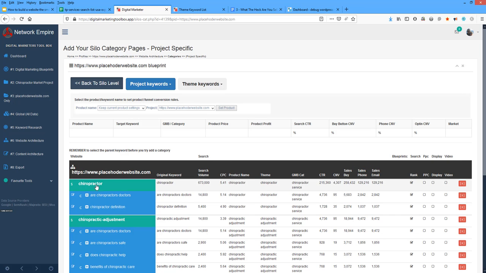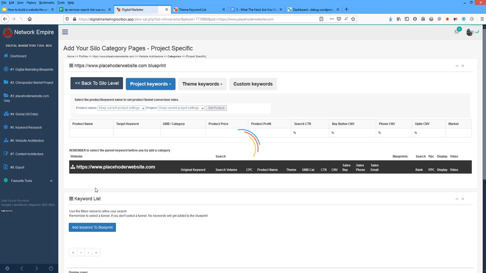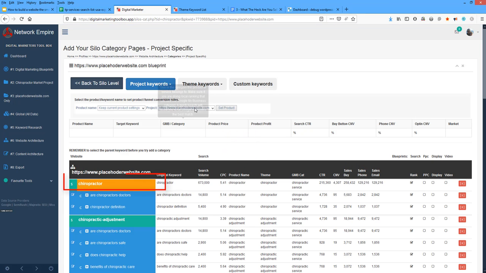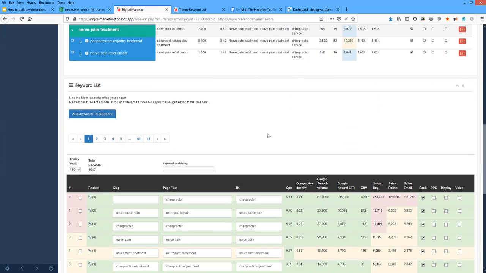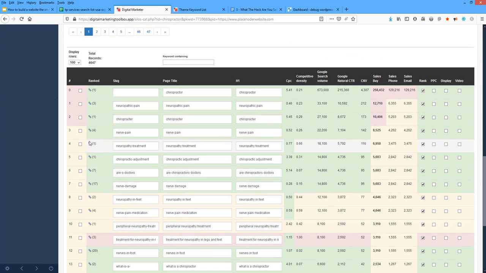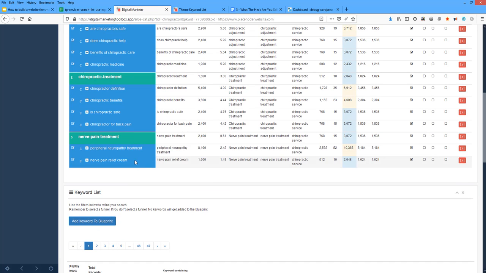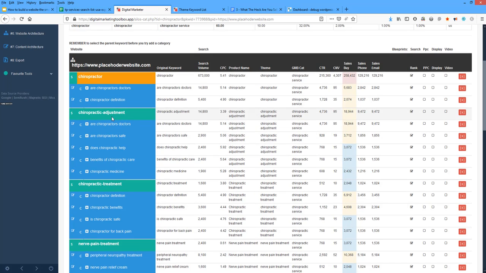It opens up. I select it. And now what I'm going to do is I'm going to go to the theme keywords that I have. I want to go down here and say on the chiropractor silo, I want to have that conversion funnel setting set. And I want to add these keywords. So I'm going to scroll down here and I'll look at what I'm going to do. So I can put in nerve pain over there. I don't know what that is, but I'm going to add it for now. And then chiropractic adjustment. Okay, we've got that over there.